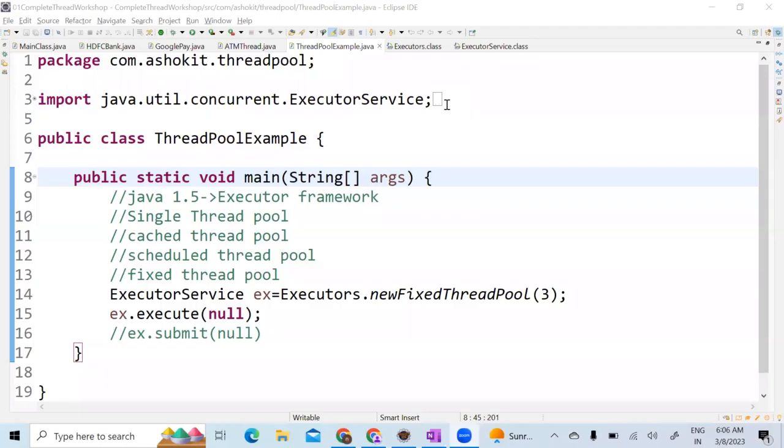What is the difference between notify and notify all? Anyone would like to answer it? Yes, even if it is wrong, not a problem. You can unmute yourself and speak. Notify method will notify only a single thread. Notify all notifies all the threads which are waiting.